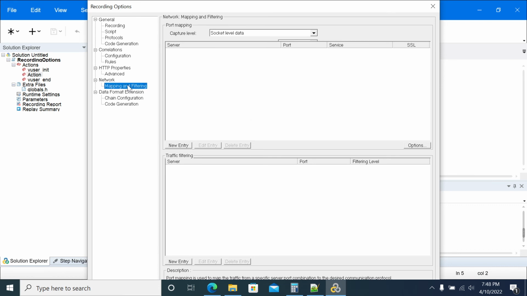So this is how we need to make our network level changes, capture level changes in LoadRunner.